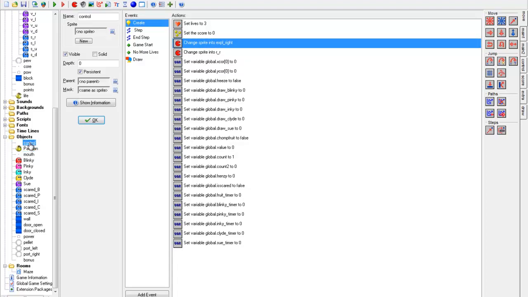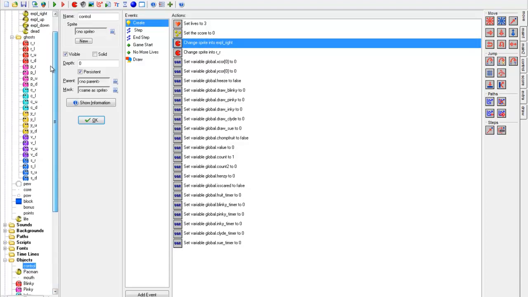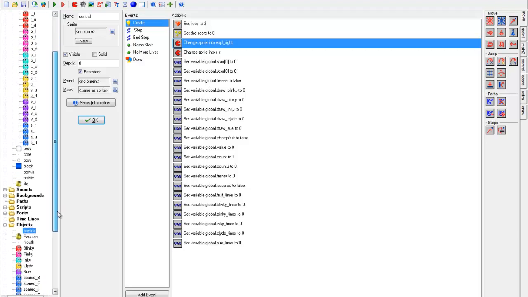And so pretty much I'll be covering each object and whatever I did with it to make the game.